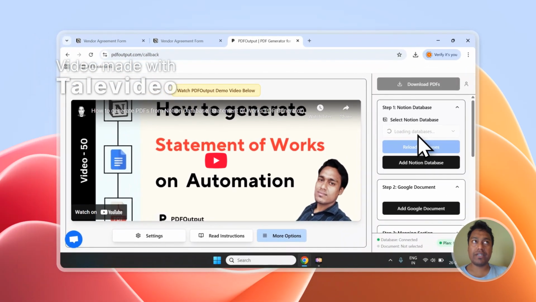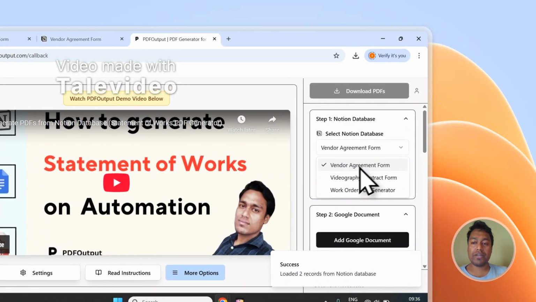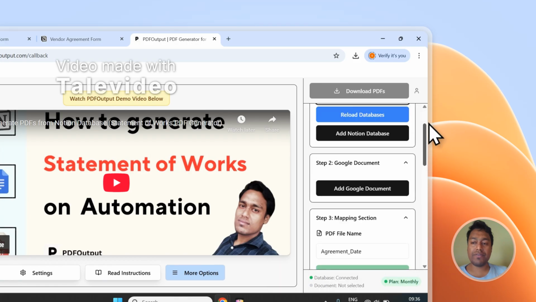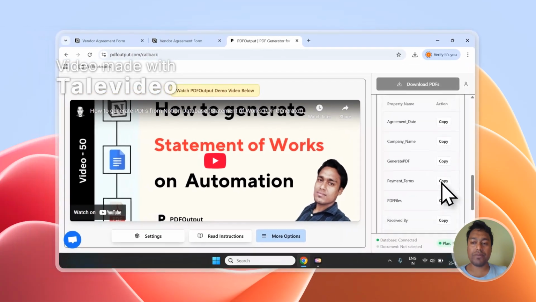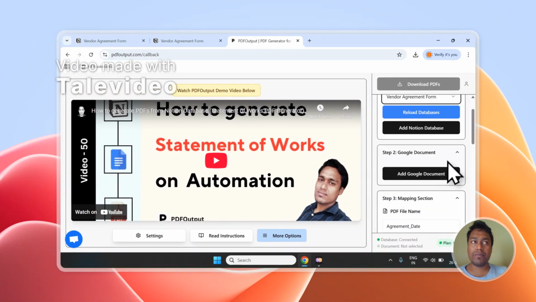Sometimes it takes a while to load the database, so please have some patience, but it should definitely appear in the drop down as you click on reload. So now it is visible over here. If I scroll down, I should be able to see all the properties of vendor agreement form showing up over here. Next is adding a document to this setup.